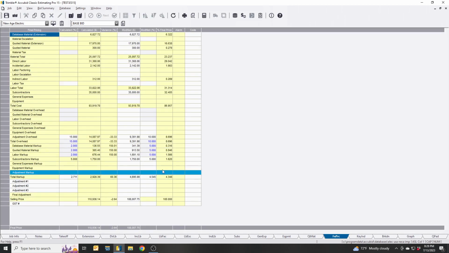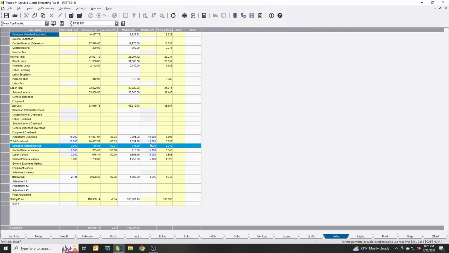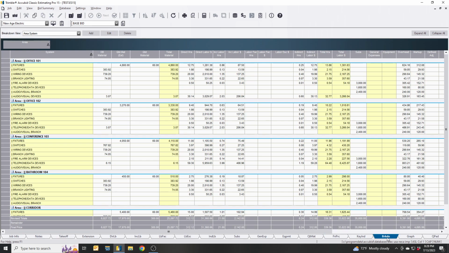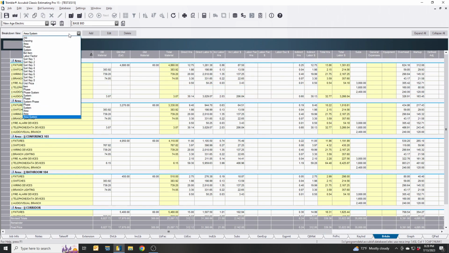All right, so we're going to say 10% markup overall. It's 4.5, but you got 10% on overhead, right? I'm going to go to breakdown now, and this is how it would look, but I'm going to go back and show you system area.